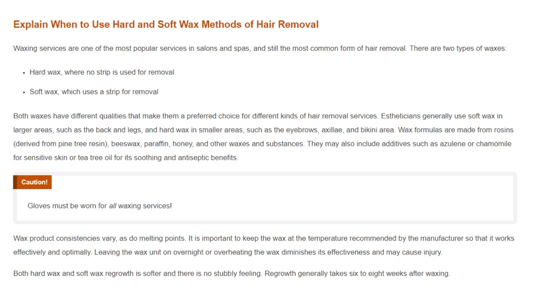Waxing services are one of the most popular services in salons and spas, and still the most common form of hair removal. There are two types of waxes. Hard wax, where no strip is used for removal. Soft wax, which uses a strip for removal. Both waxes have different qualities that make them a preferred choice for different kinds of hair removal services. Estheticians generally use soft wax in larger areas, such as the back and legs, and hard wax in smaller areas, such as the eyebrows, axillae, and bikini area.